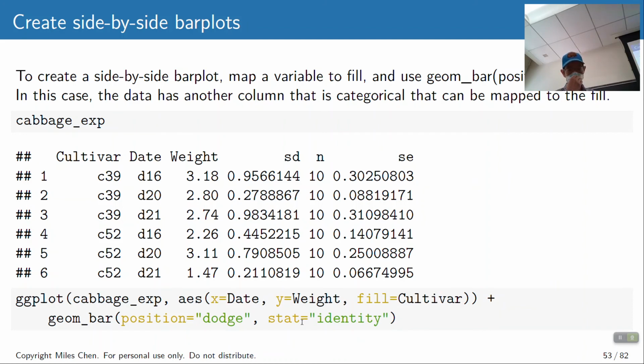Here is something where I've got two categorical variables: the cultivar, 39 and 52, and the date, day 16, day 20, day 21, which we're going to treat as categorical variables. And then we're going to plot the weight. So I'm going to map the date to the x-axis, so we'll have 3 positions on the x-axis: day 16, day 20, day 21. We're going to map y to the weight. And we're going to map the fill color to the cultivar, so we're going to see 2 fill colors represented.